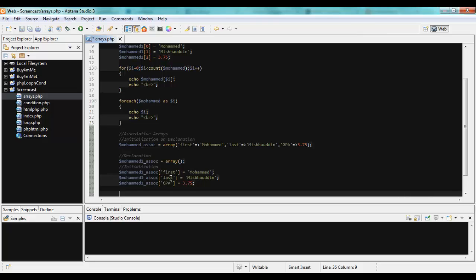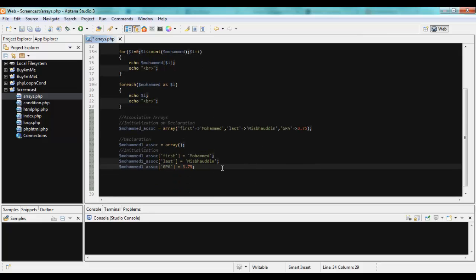The only difference is, instead of using zeros and ones, I'm using actual strings. It can be integers, but strings are more meaningful. You assign it a string. You can describe whatever this is over here using the string value. Okay, so that's how we work with associative arrays.